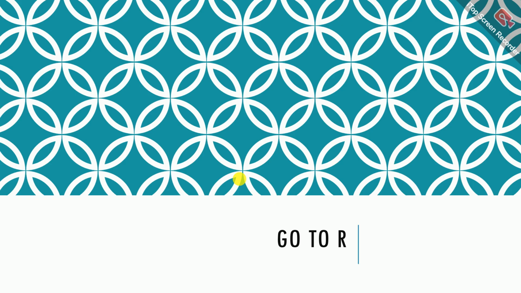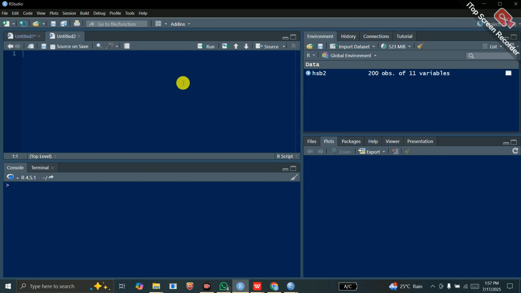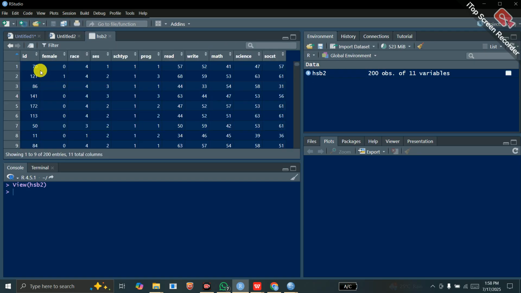So let me go to R. This is R. I have already downloaded the data set HSB2, and as you see in this data set there are 200 observations of 11 variables. So it means there are 11 variables in this data set.